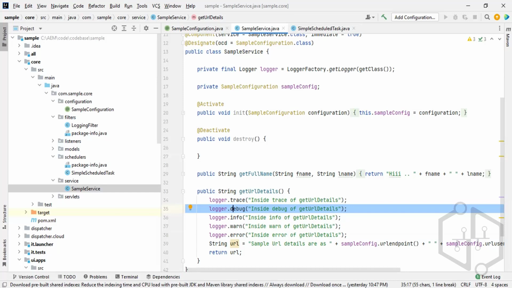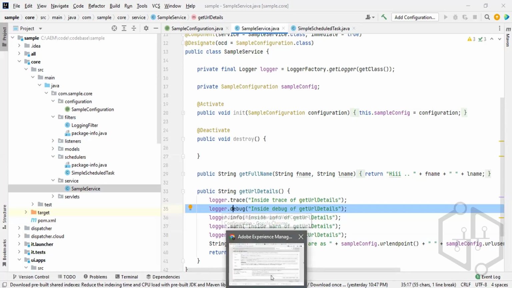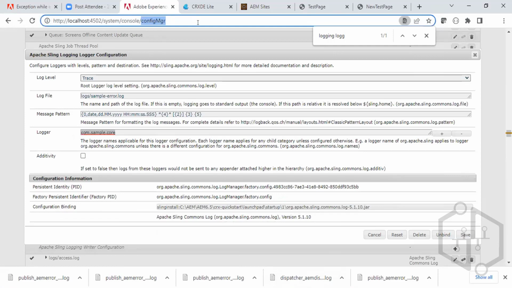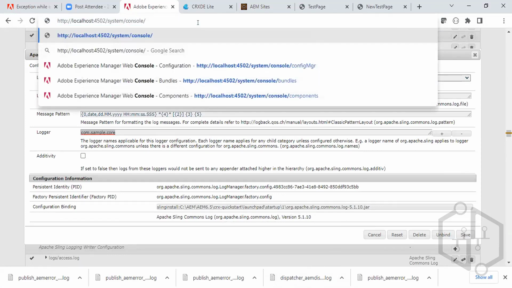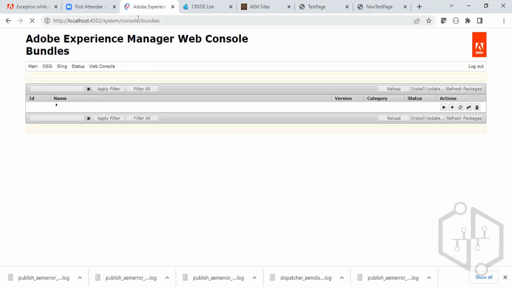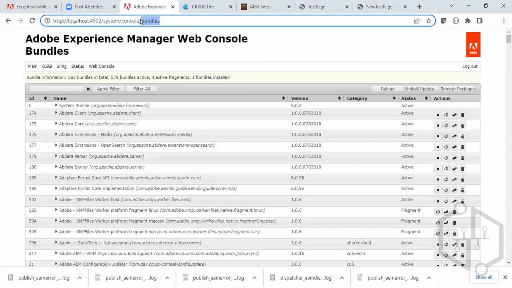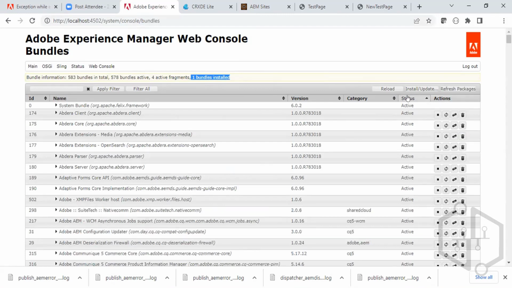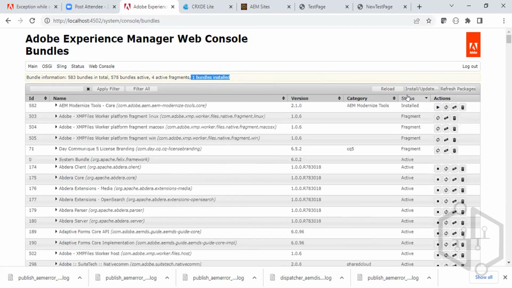One last thing which I wanted to tell you was a very basic thing. If your application is failing, somewhere your code is failing, the first thing that you should do is go inside System Console bundles, and here you should see that all your bundles are in active state. Here you can see one bundle is in installed state. That means that bundle would not be working and would have some issue.